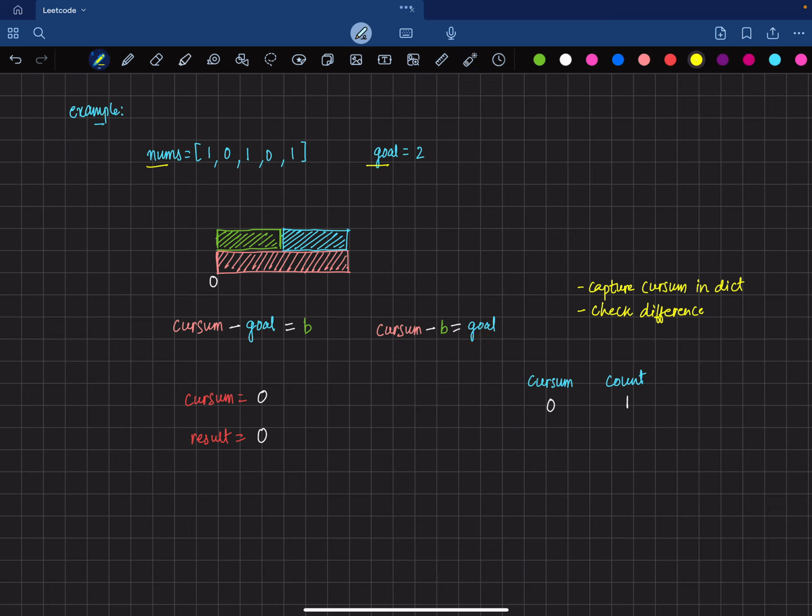Before we move to the next step, let us keep two things in mind. The first thing is that we will require a dictionary where we'll keep a count of the current sum, or the prefix sum, up till the current state we are in. As is stated over here, the first thing we'll do is capture the current sum in the dictionary if it is not already present. If it is present, then we simply increase the frequency, or the count, of the current sum.